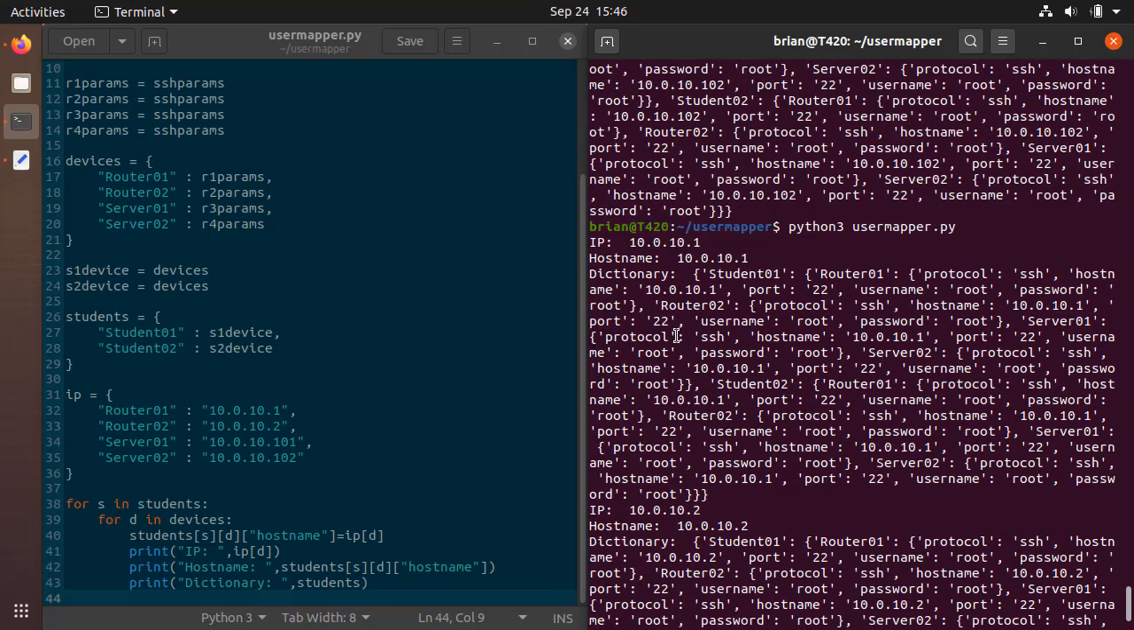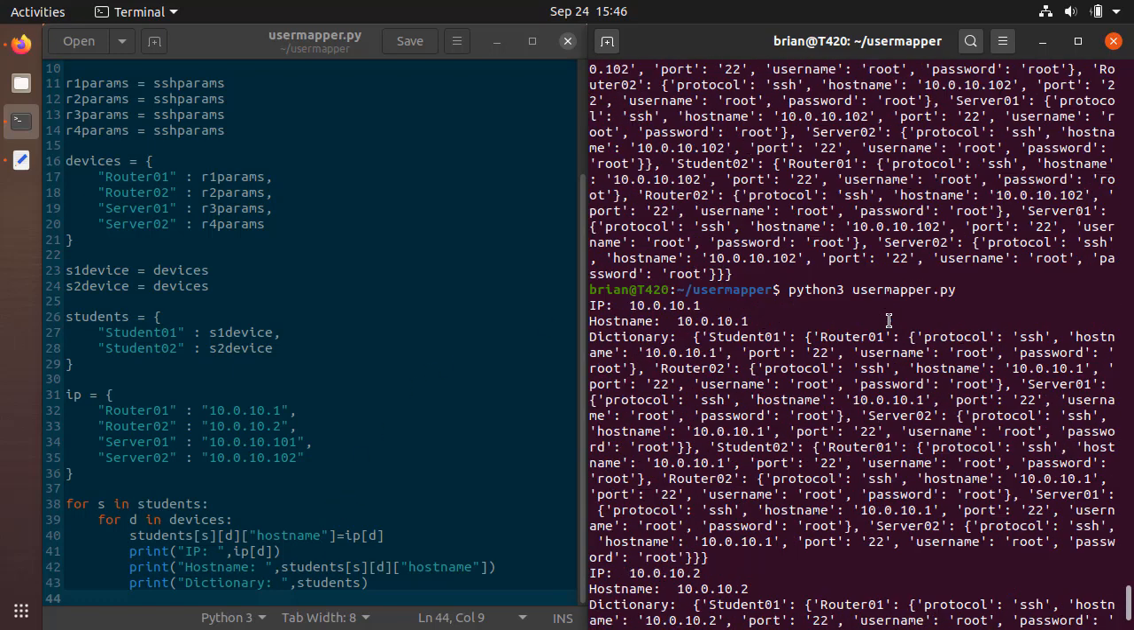Now I know at this point, it's only assigning it in one place. It's assigning it in one of the parameters dictionaries under one of the devices under one of the students. And yet, boom, it's suddenly everywhere. And now I realize the problem. The problem is the way I'm assigning dictionaries.